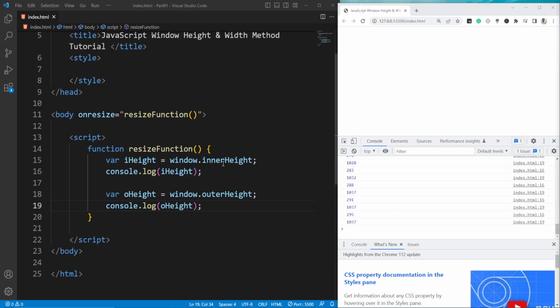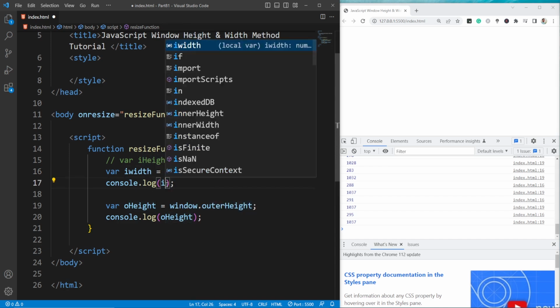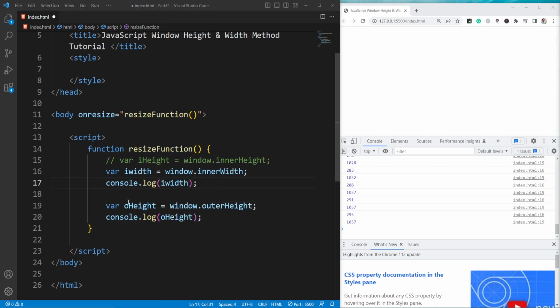In the same way, we can print inner width and outer width. I'm going to duplicate this line and comment out the previous one. Here I'm going to change the variable name, which is innerWidth. innerWidth equal to window.innerWidth. Then console.log prints innerWidth. In the same way, I'm going to print outer width. So I'm going to type outerWidth equal to window.outerWidth, and then print console.log outerWidth.